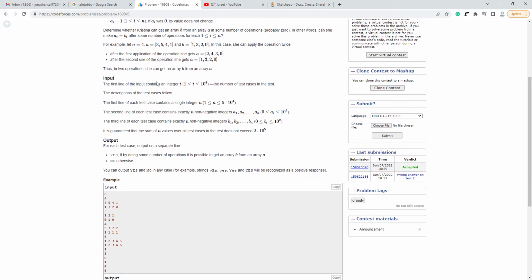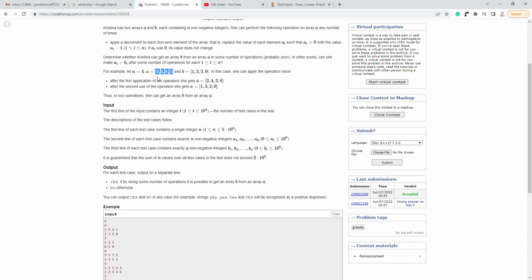Well, you can simply iterate through the entire list and check differences, right? But you have to watch out, because if an element from A is less than an element from B, then it's not possible, because how can you subtract and get to a larger number, right? Or if A is 0, then there's no way you can get it to B.